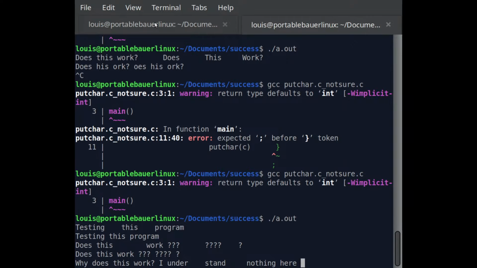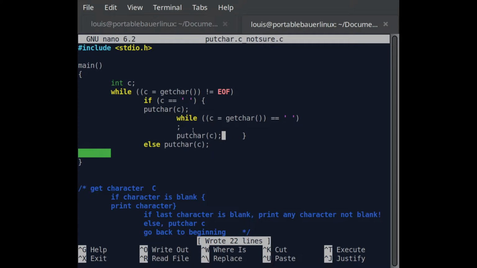Okay, so this works, but I don't get it. I'm almost more pissed now because I don't get why this works. While C equals a blank, do nothing. But then put char C. So while C is a blank, do nothing, but then doesn't this do the opposite of do nothing? I just told it over here to do nothing, but then over here, after I told it to do nothing, I told it to put the character. So doesn't this undo this?